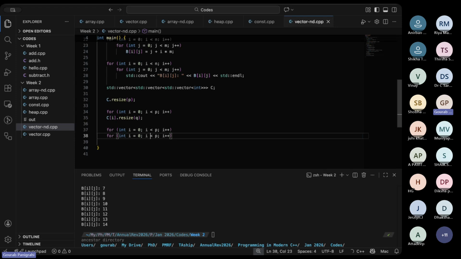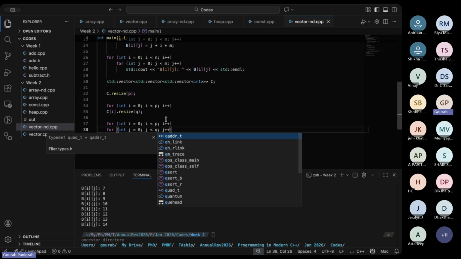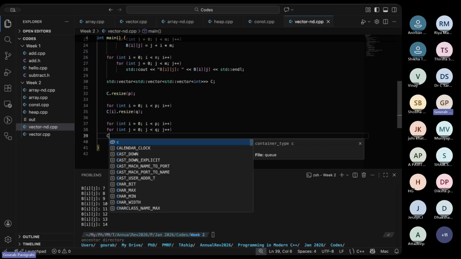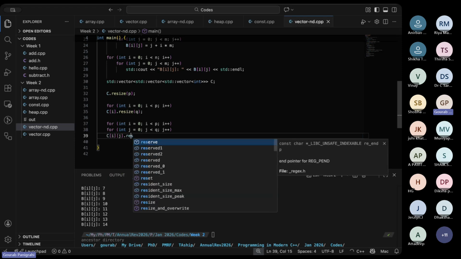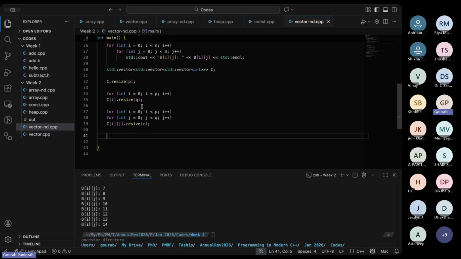So it actually requires 2 loops here, which will be J. The iteration for the outermost is P, and the next one should be Q. And then to resize, you access I, you access J, and then resize to be the value R. So these three structures should take care of all the allocations. First the outermost, then the inner loop, then the innermost loop. So P, Q, and then R.